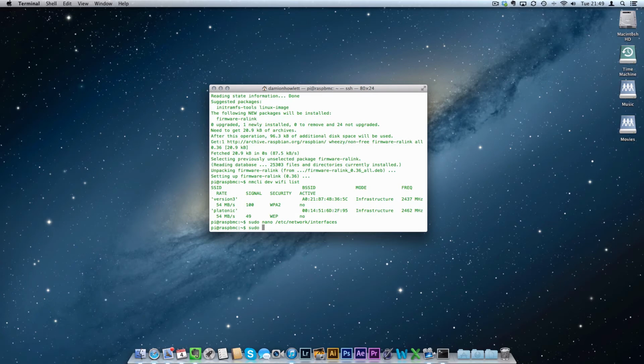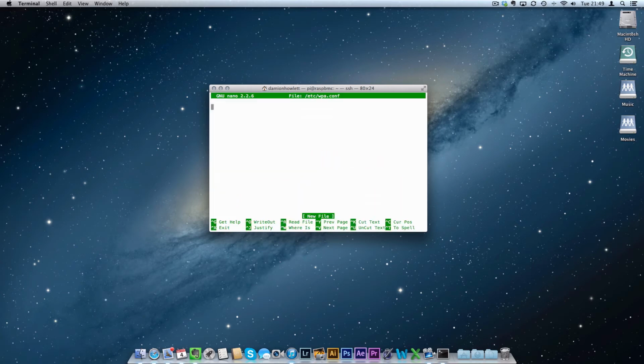So sudo nano /etc/WPA.CONF. Enter in the nano editor. Let's add some detail now. Be very careful with this detail. Make sure you get this 100% spot on. Network equals open curly bracket, enter down the line, SSID equals open quote your router name. Mine was version 3, remember. Closing quote, enter down the line.